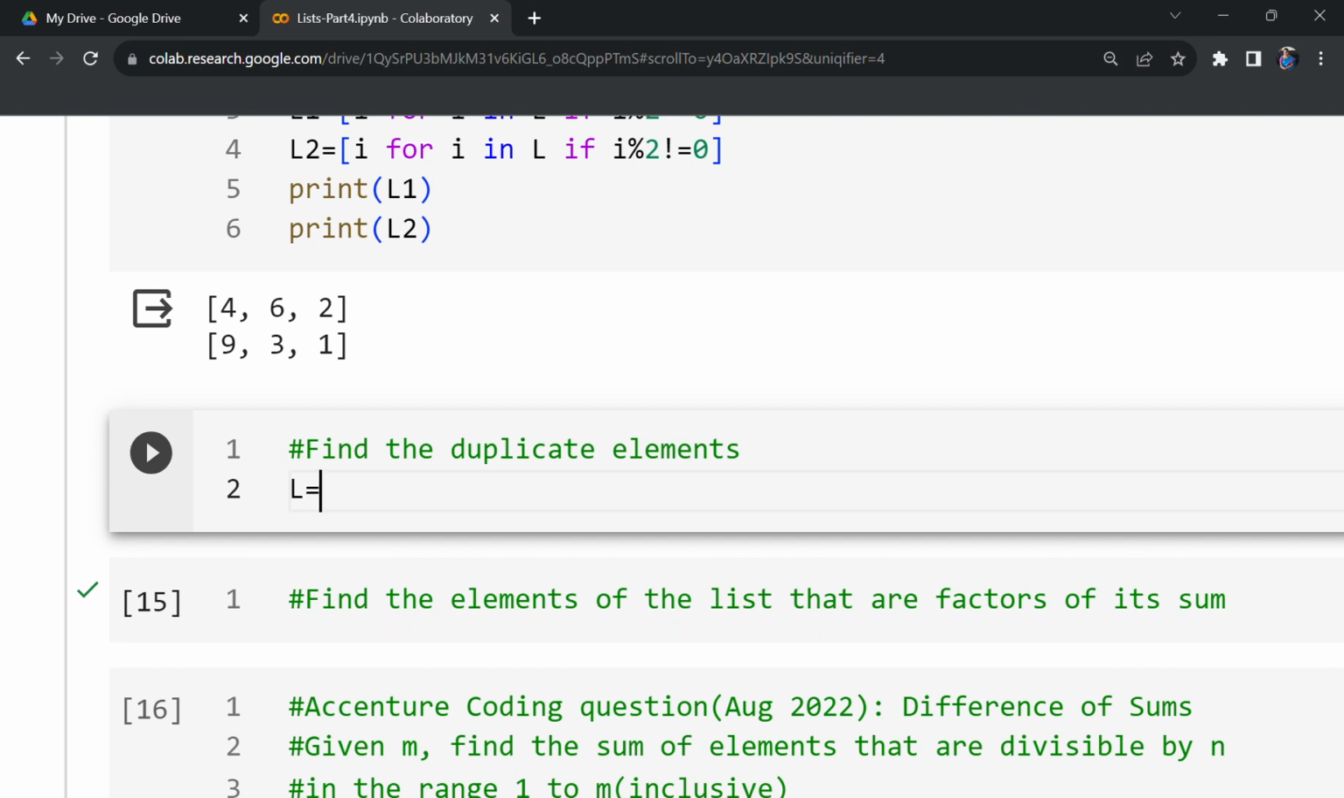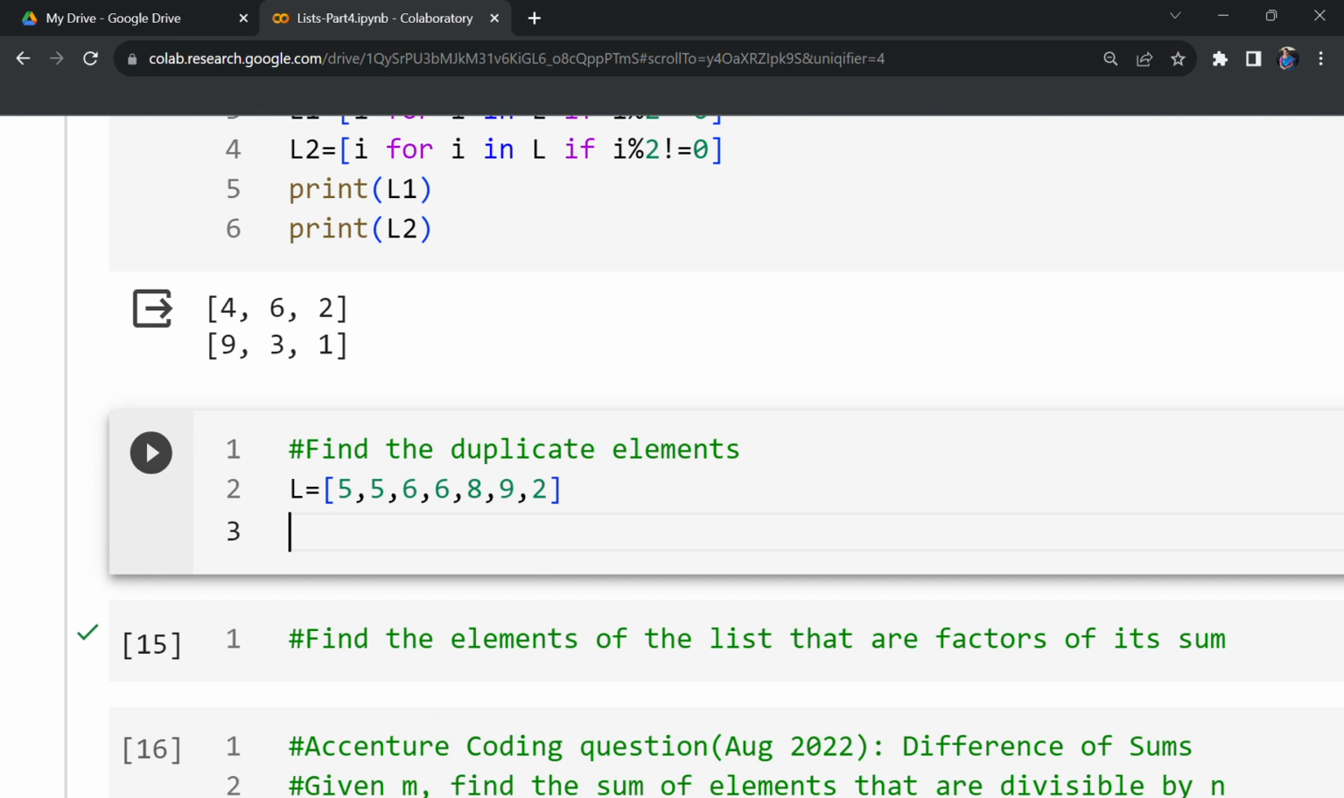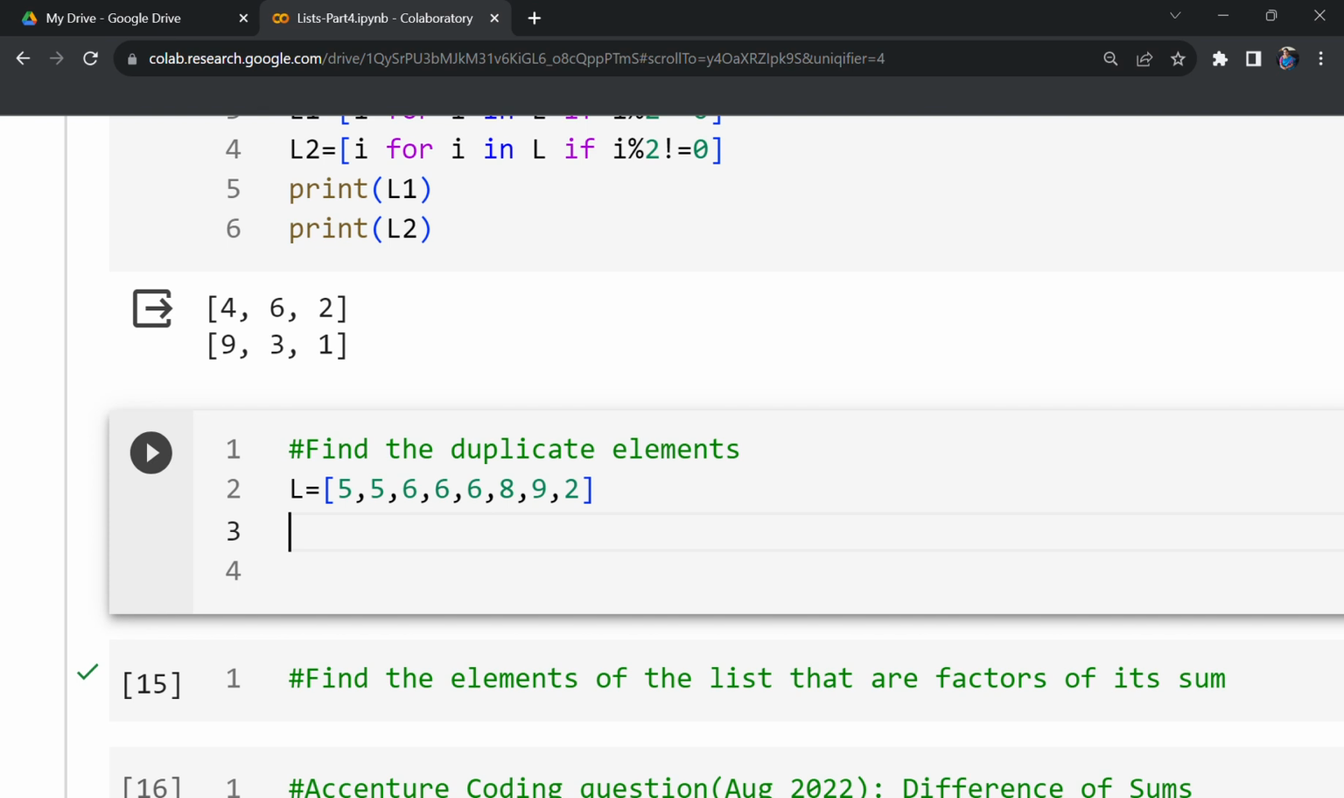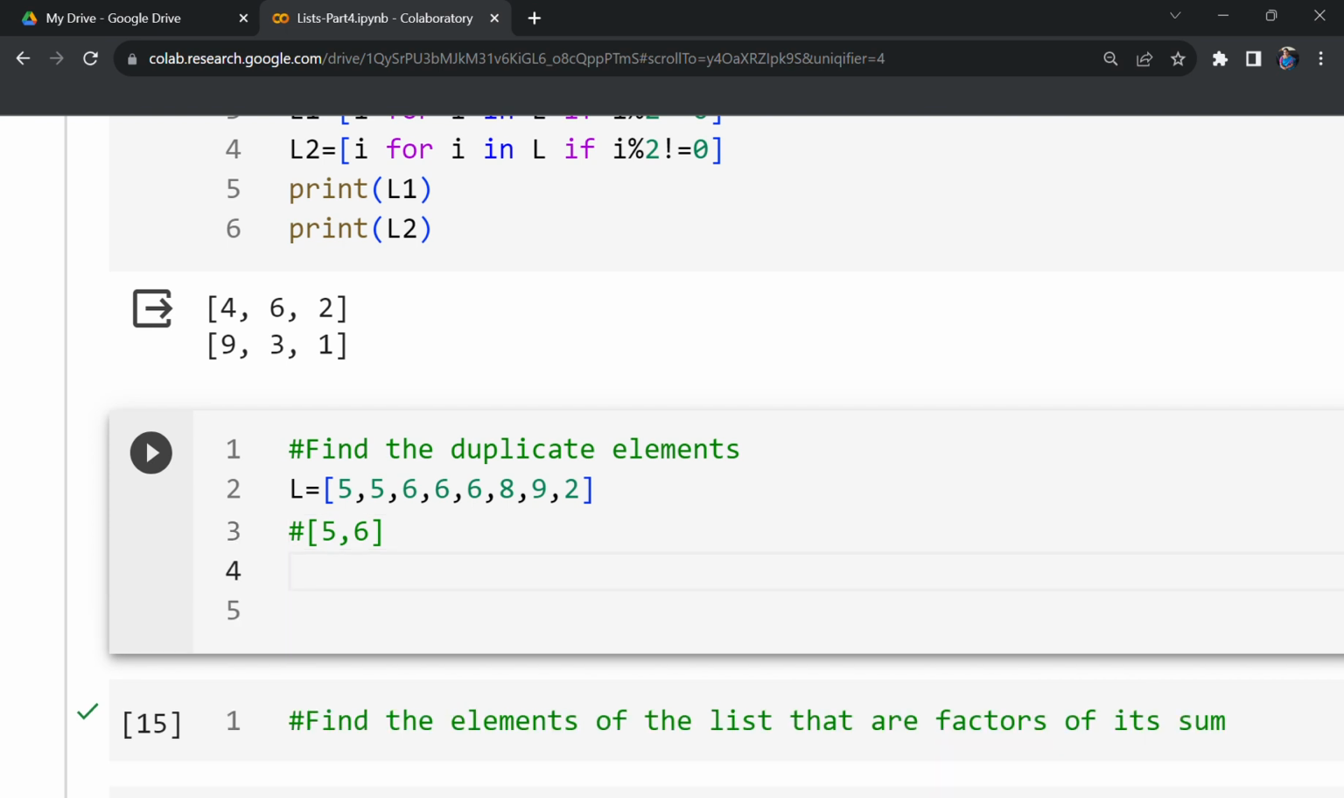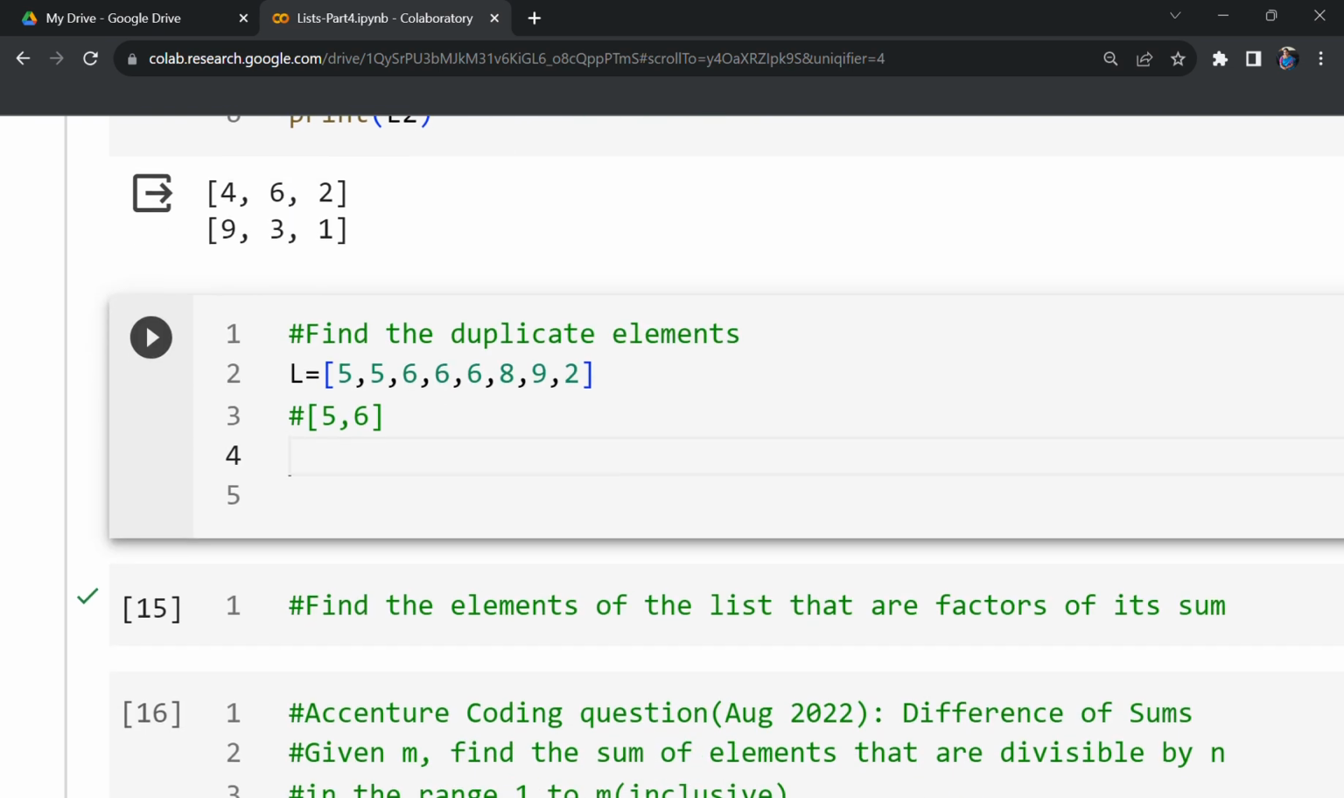Let us assume the given list is 5, 5, 6, 6, 8, 9, 2. So what are the duplicate elements here? 5 is a duplicate element, 6 is a duplicate element. So let us assume this 6 is appearing 3 times. What is the output we must print? We must get the output as 5, 6. Why? Because these two are the elements that are repeated. So find the repeating elements or find the duplicate elements. For this, I will be applying list comprehension.